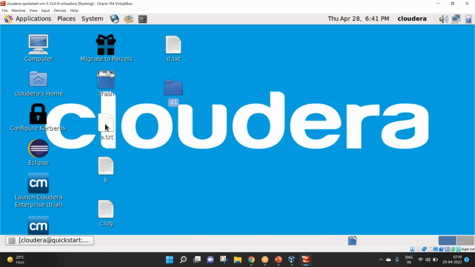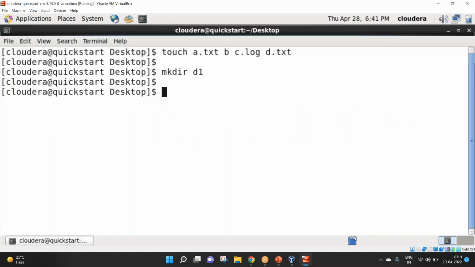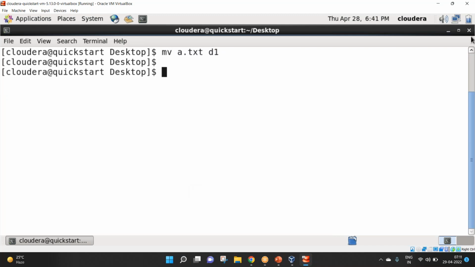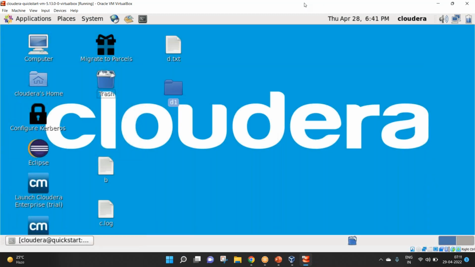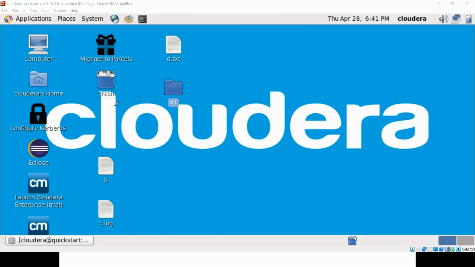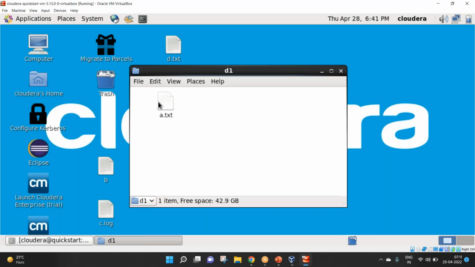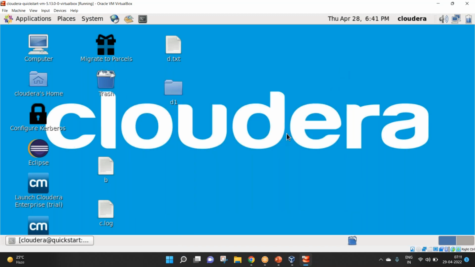Now I want to move a file called a.txt into the directory called d1. Let's do that. So mv space a.txt, and I want to move it to the d1 directory. You can see that I don't have the file a.txt here because it has been moved inside d1. Let us cross check. Let's go to the d1 directory, and I can see a file called a.txt available here. So we have seen how to move a single file.